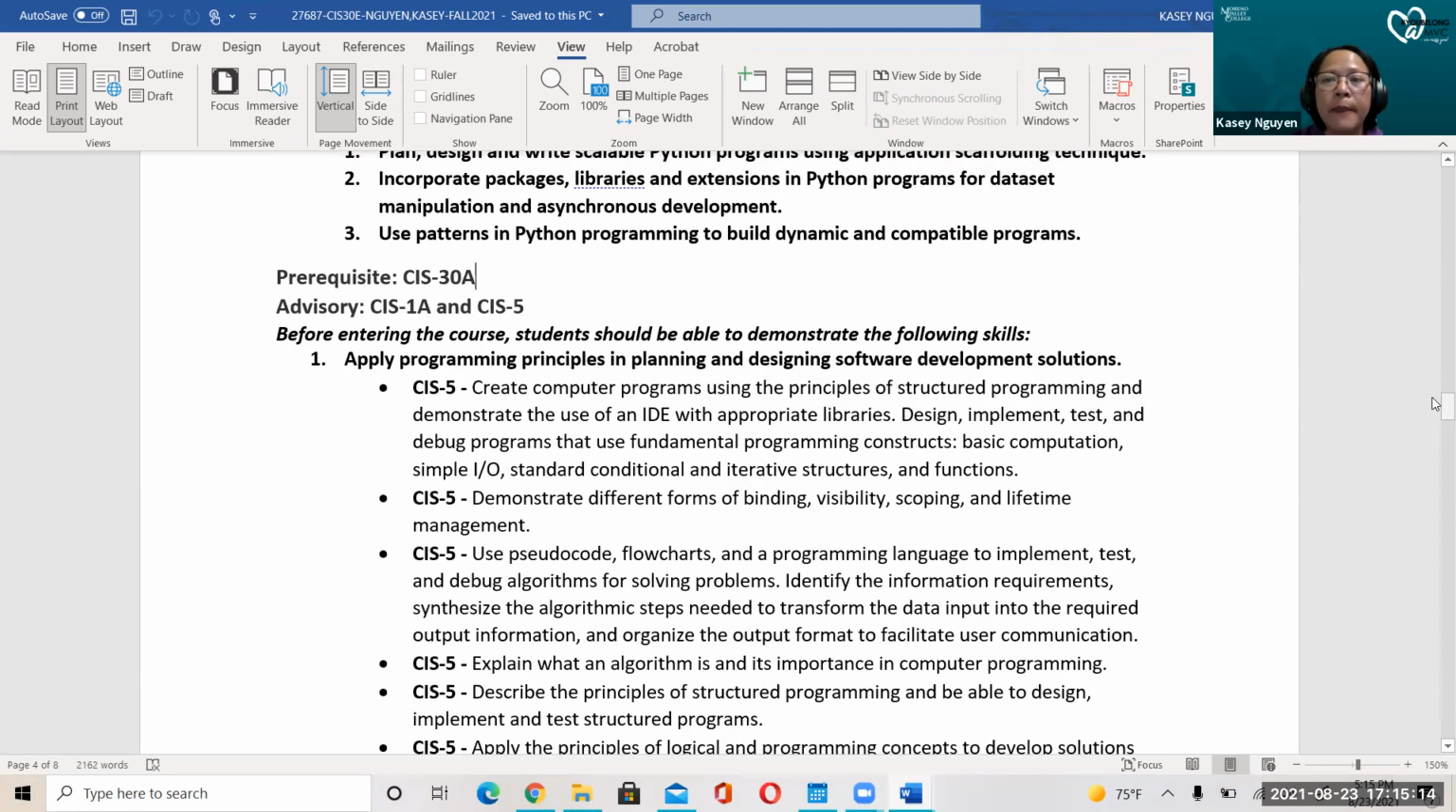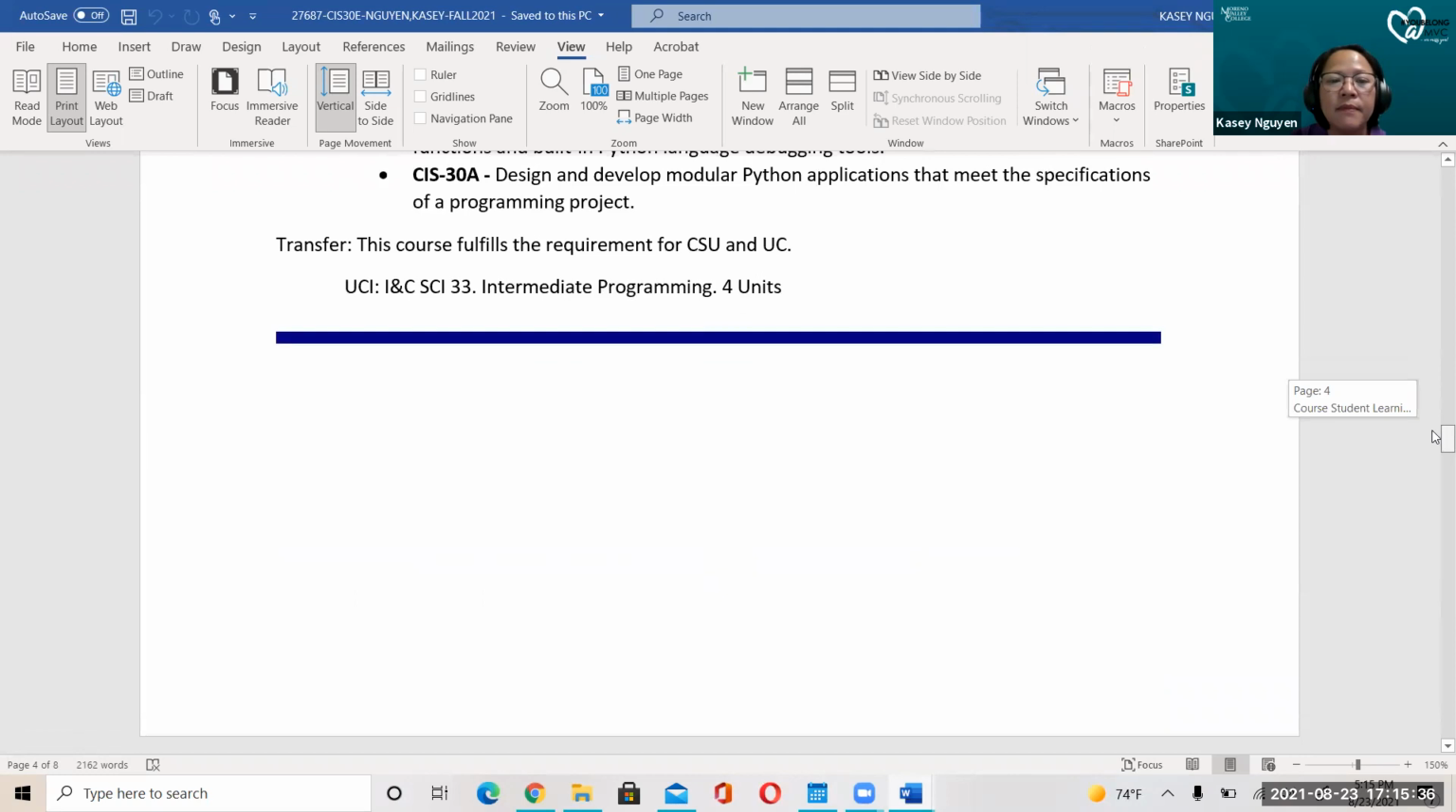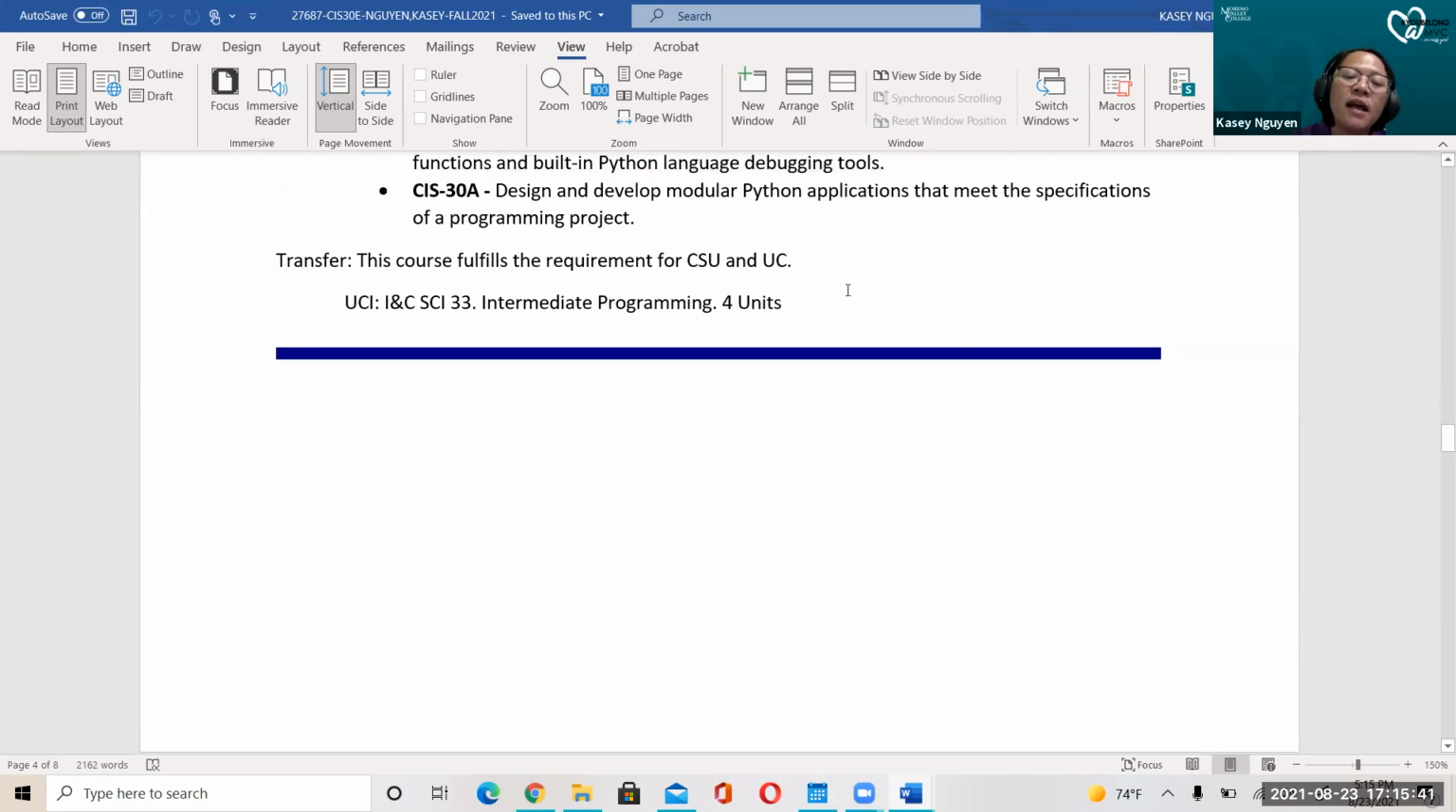Okay. All right. So the prerequisite for this is just CIS-30E, which is Introduction to Python, advisory that you would have taken CIS-1A and CIS-5, which is C++ basic programming, and along with Microsoft Office and Intro to Information System. Okay. So for UCI, intermediate programming would be 4 units.